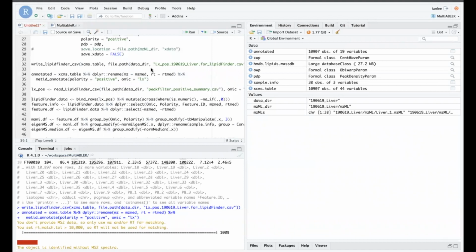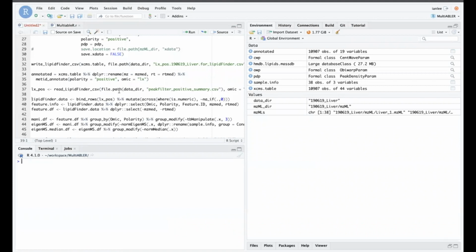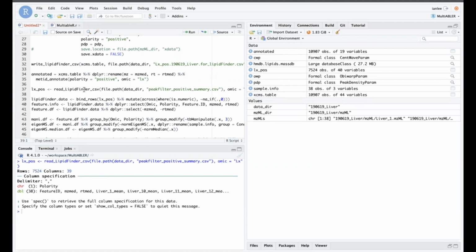Okay, we are back in our console, and we can see the annotation has been done already. Let's clear the console and read in our LipidFinder output. Now we can start processing our data with our filtering step. First, we will join all the LipidFinder output. Here in our example, I've only used one profile. However, we can easily use dplyr bind_rows to join multiple data frames and manipulate them together.